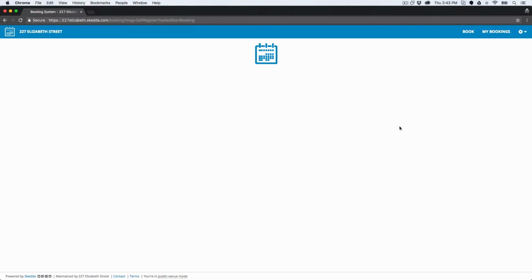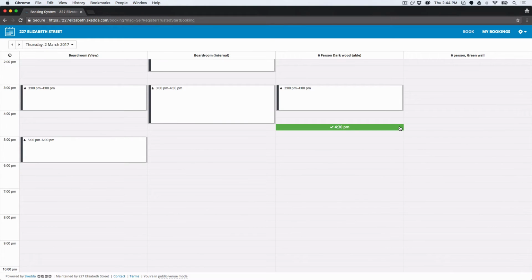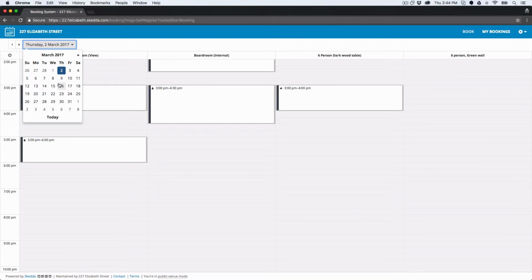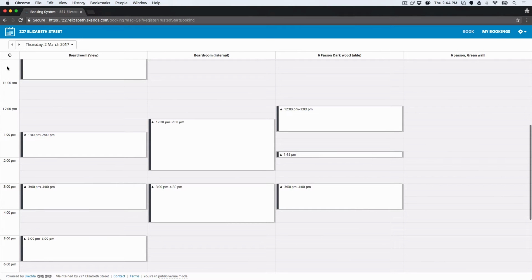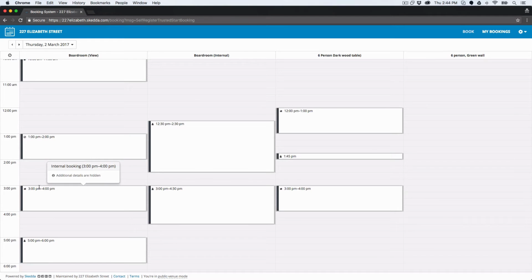Now, once you have registered and you're logged in, you'll immediately see the booking screen. You'll notice first of all that we can scroll through the dates, change the calendar days and so forth. Across the top, we've got the different rooms available within this location at 227 Elizabeth. If you scroll up and down, you'll see the time is down the left-hand side, and the areas that are booked out show you that somebody has a booking for that particular location.